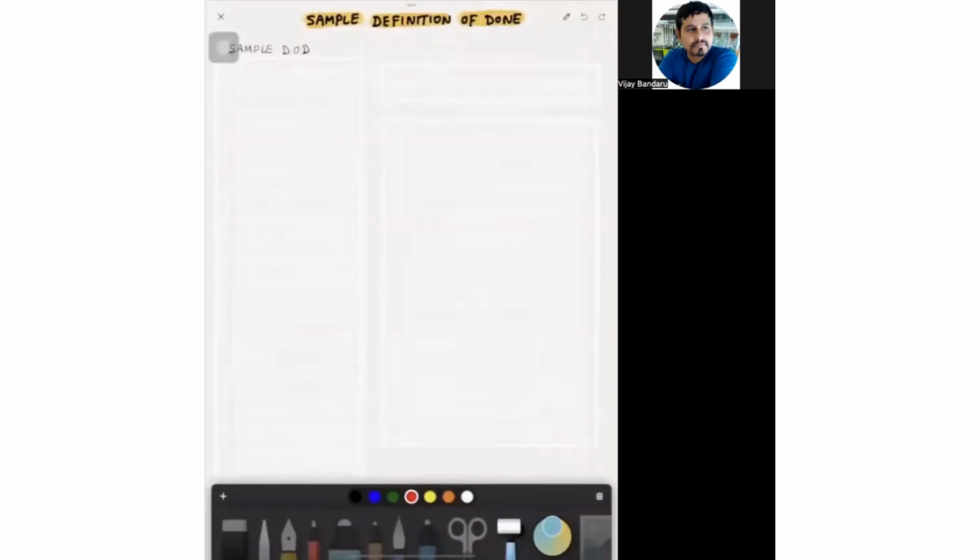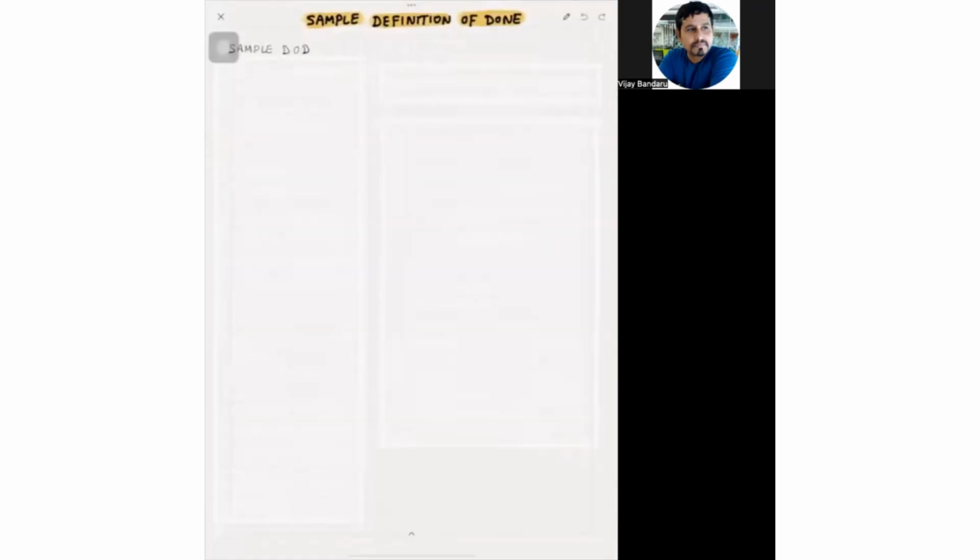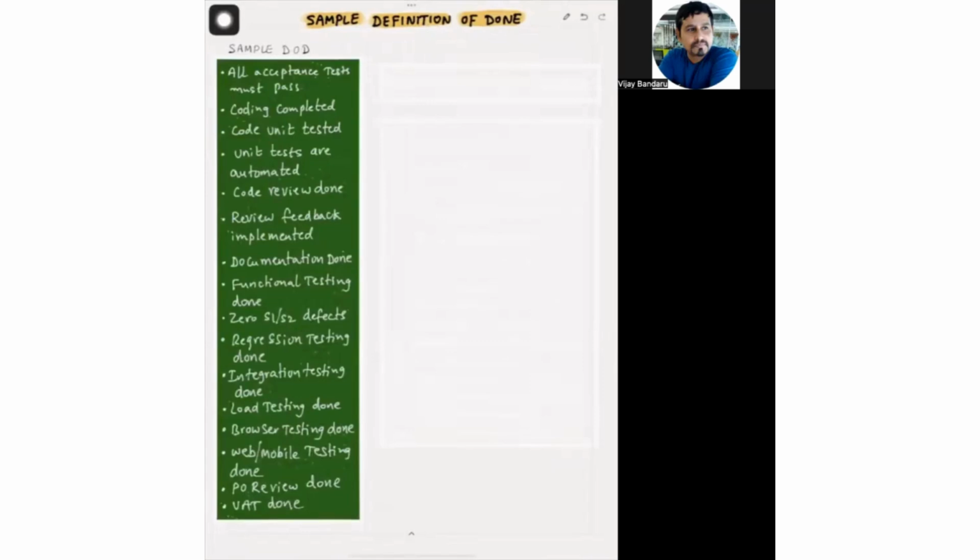Then, a sample definition of done. Let's look at a sample definition of done. It is considering a software development product, could be a mobile application or a web application. So it looks like this. All acceptance criteria for each item must pass, and then coding should be completed for that item, and code unit testing is done, and unit test cases are automated, and code review is done by somebody in the team.